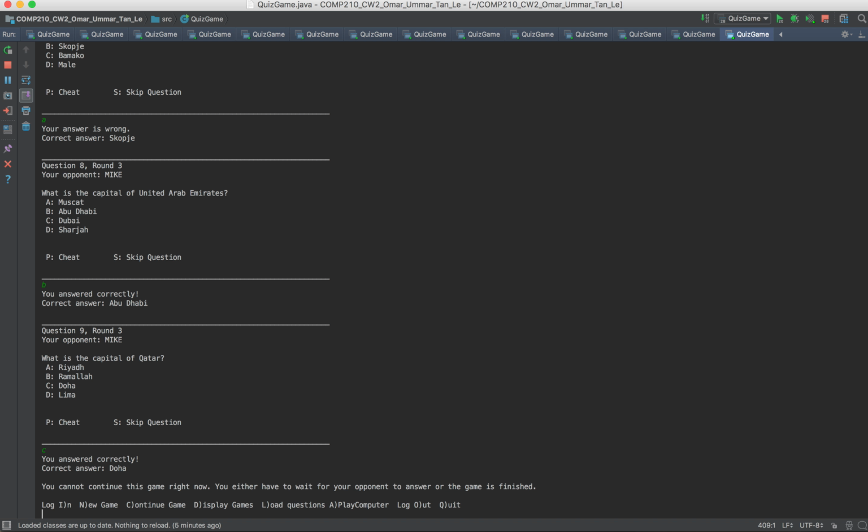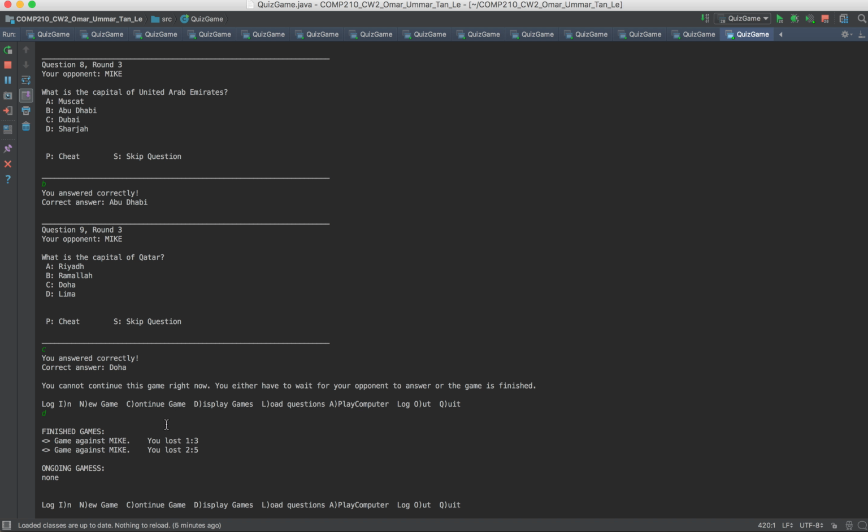At this point, the game is over because 3 rounds have passed, and that was a set amount of rounds. To display the scores, he'll be clicking D, and as you can see, he won against Mike, the bottom one. So he lost against Mike. So this is it for human versus human. Next we'll be moving on to playing with a computer.